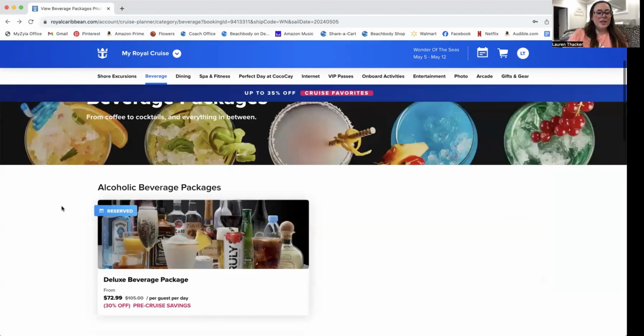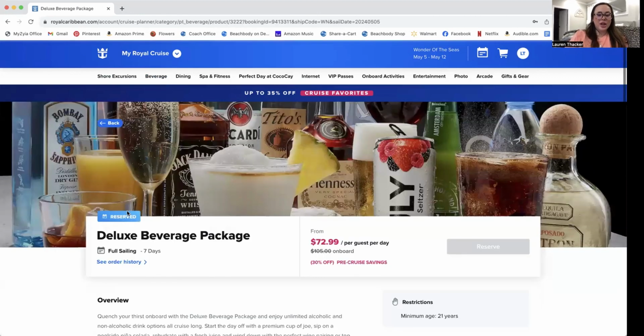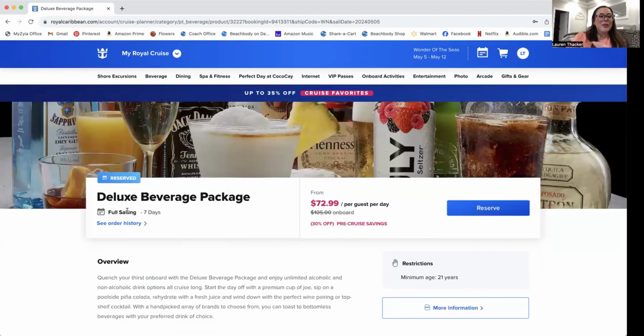Now, the deluxe beverage package, which is what we have reserved for this cruise, is everything besides original Starbucks. There is a Starbucks on the ship. Most of the Oasis class have Starbucks on the ship, but it is not included in any beverage package whatsoever. Only the kiosk Starbucks that they have is included in the beverage package. But this one is any drinks.